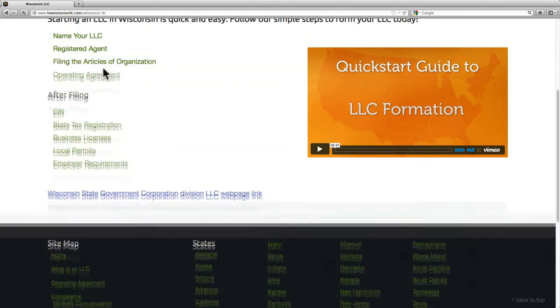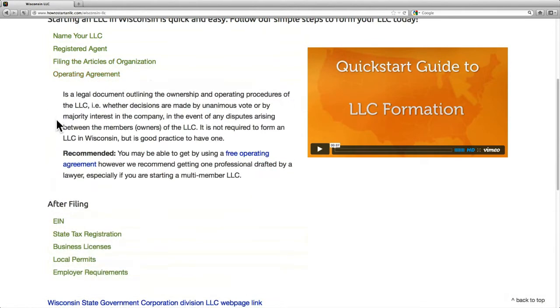Though not a requirement in Wisconsin, we strongly suggest you have an operating agreement for your LLC, especially if you have multiple members. Click here to download our free sample operating agreement.